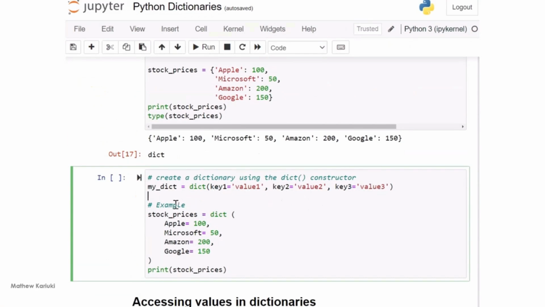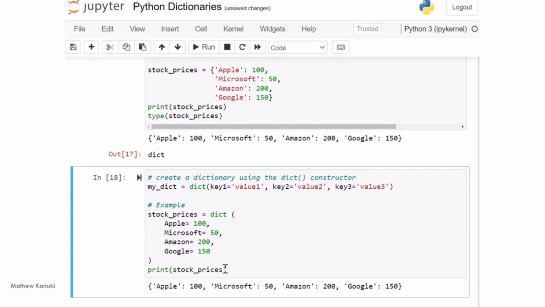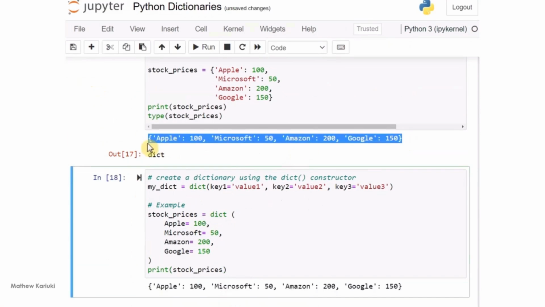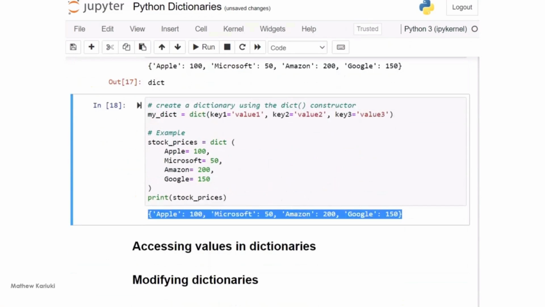And that's the syntax. Going back to our example, if you want to use dict to create the dictionary called stock prices, then we just do this. We assign the stocks their corresponding prices and enclose them inside the dict method. So if I print this out, you'll notice that you get the same dictionary. Then the next thing we are going to look at is how to access values in the dictionary.